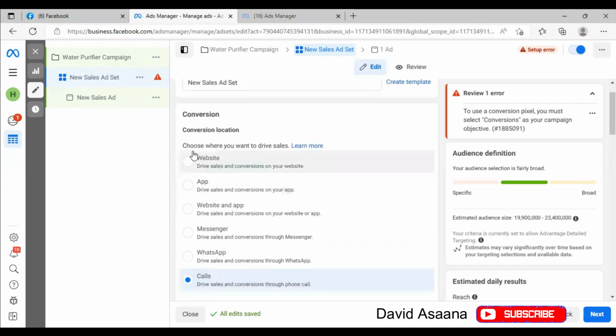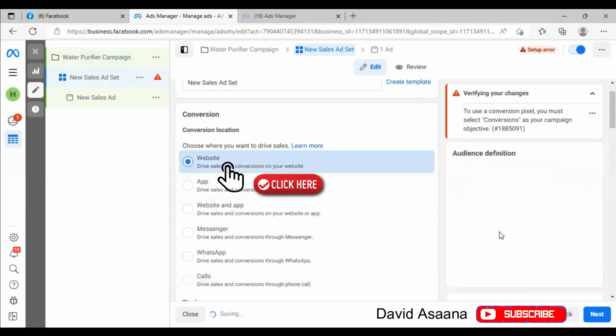They're asking where we want the conversion. So for this one, we want the conversion on the website. If we want the conversion on the app, or website and app, and Messenger, WhatsApp, calls, we can choose all of them. But with this one, we want it on website.